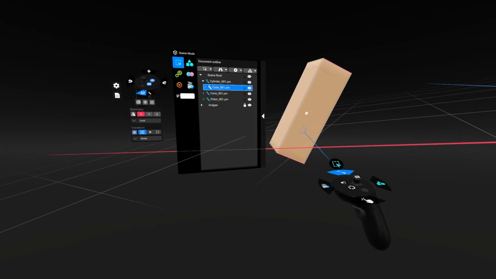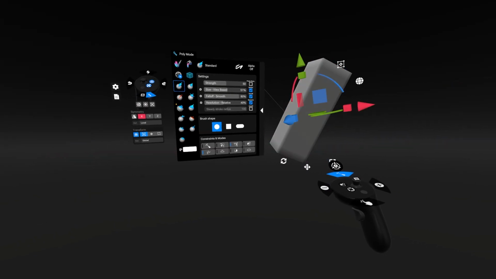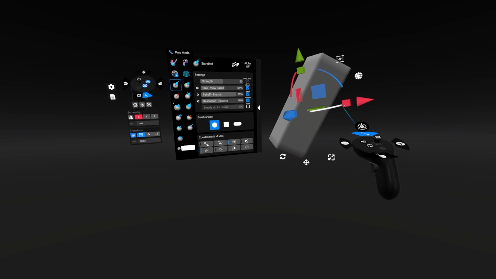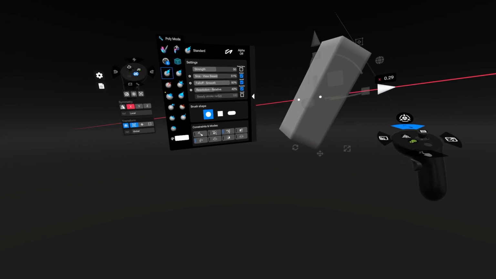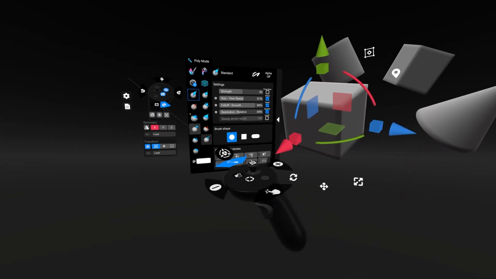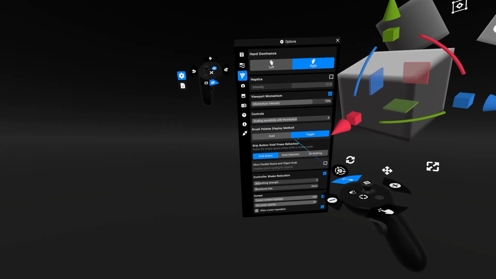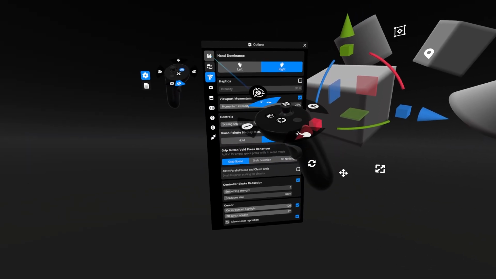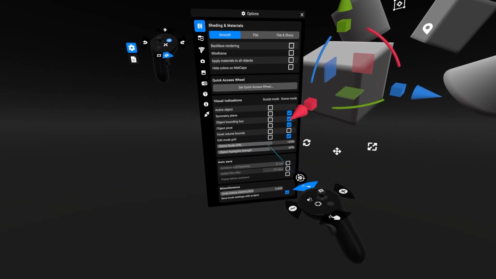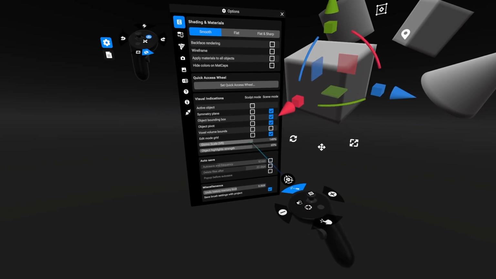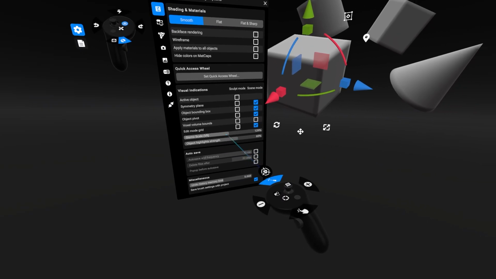In VR, you can toggle it instantly using the activation button on your offhand controller. You can also customize its size to match your workspace. Go to Options, User Preferences, Visual Indicators, Gizmo Scale. This allows you to adjust the visual scale for better comfort and visibility.